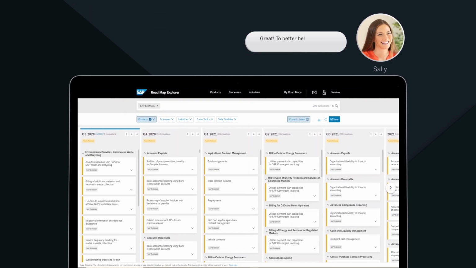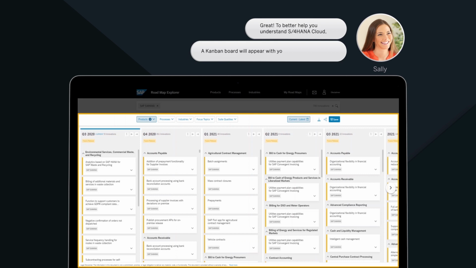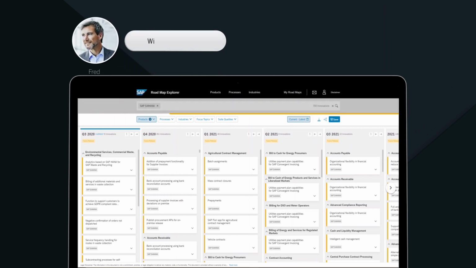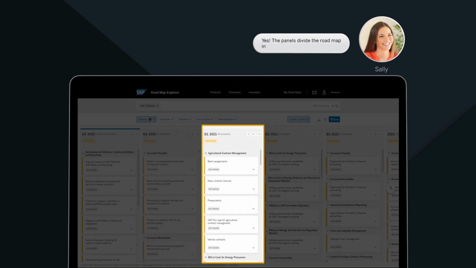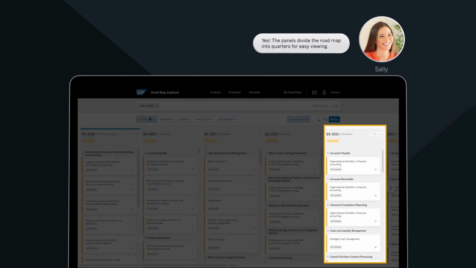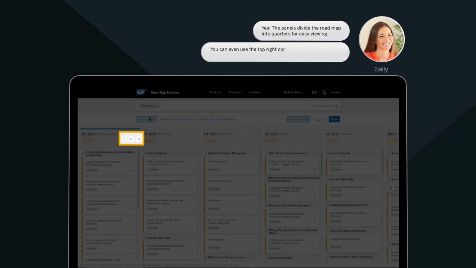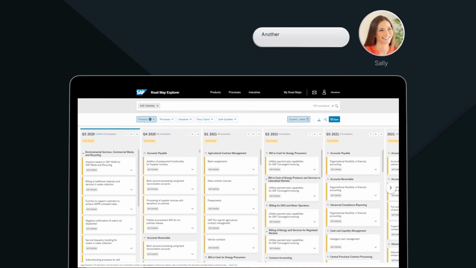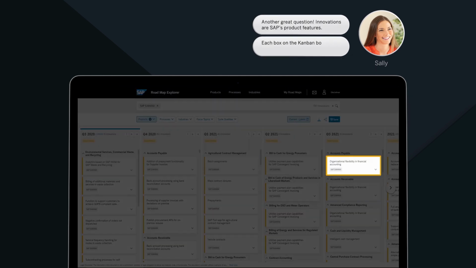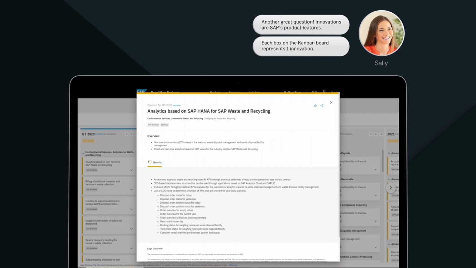Great! To better help you understand S/4HANA Cloud, a Kanban board will appear with your initial roadmap. With these panels? Yes, the panels divide the roadmap into quarters for easy viewing. You can even use the top right corner to customize how you view innovations. What are innovations? Another great question. Innovations are SAP's product features. Each box on the Kanban board represents one innovation.